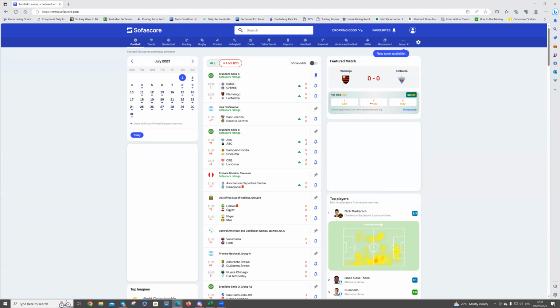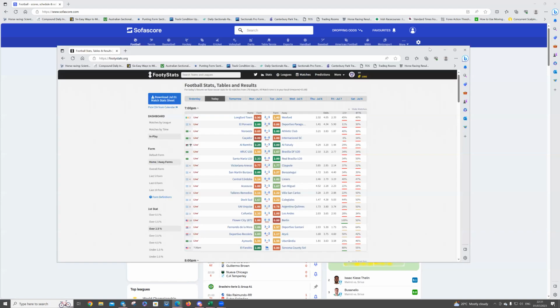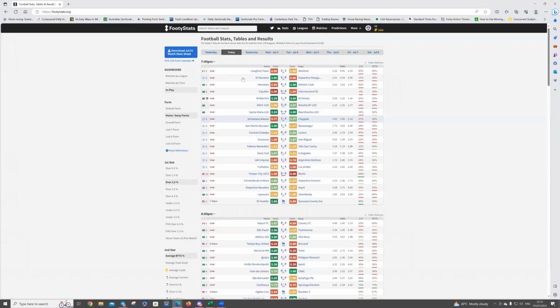And finally, goal profits. Footy stats. I pay about, I think they've put it up now. It used to be $9.99 a month. I think it might be a little bit more.